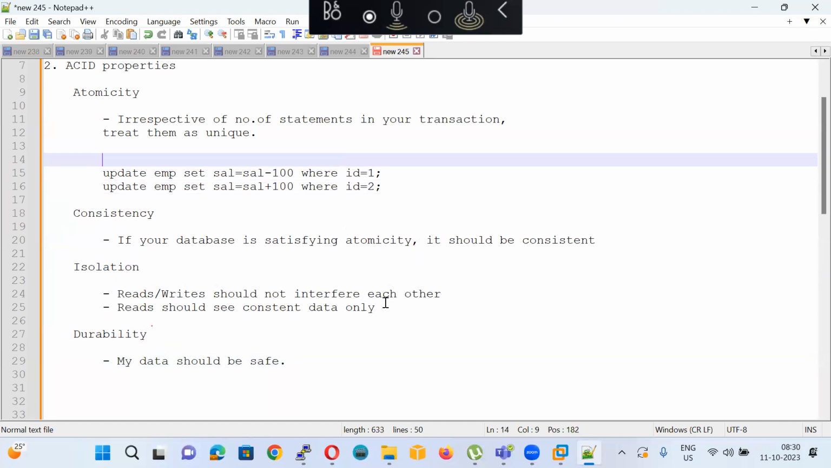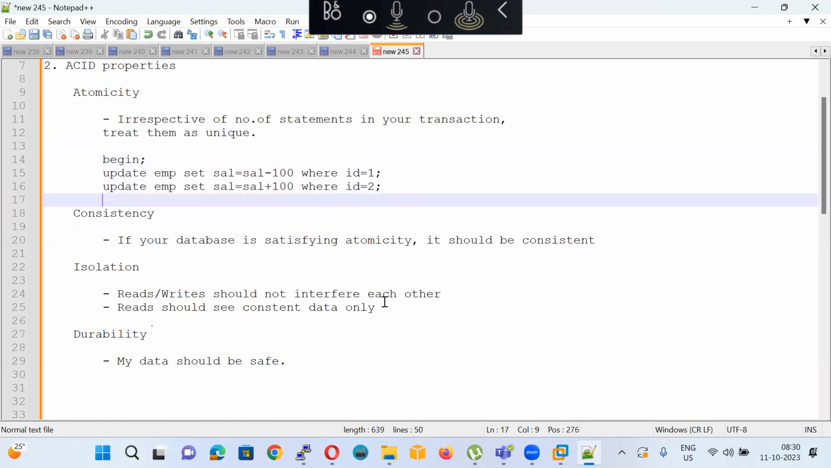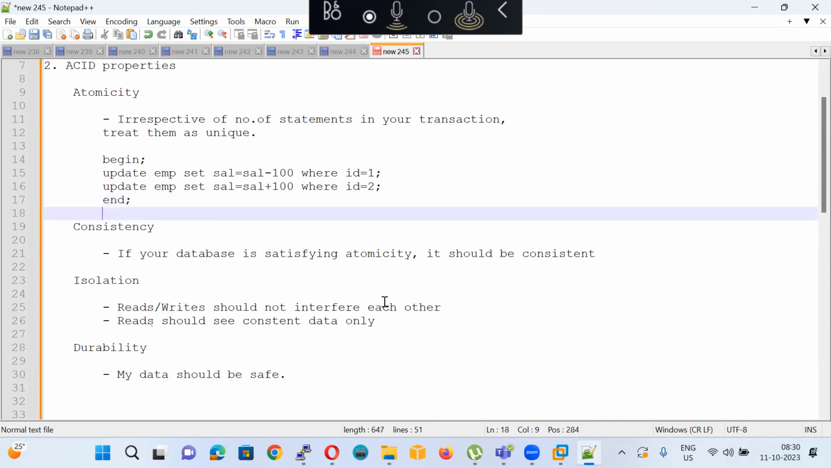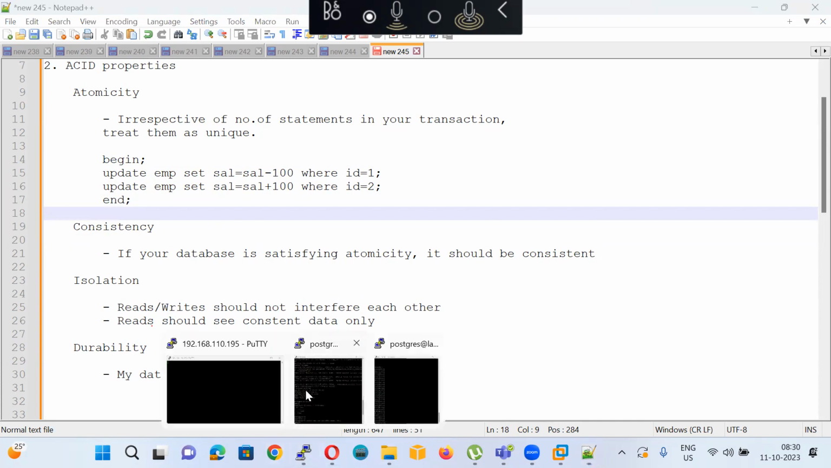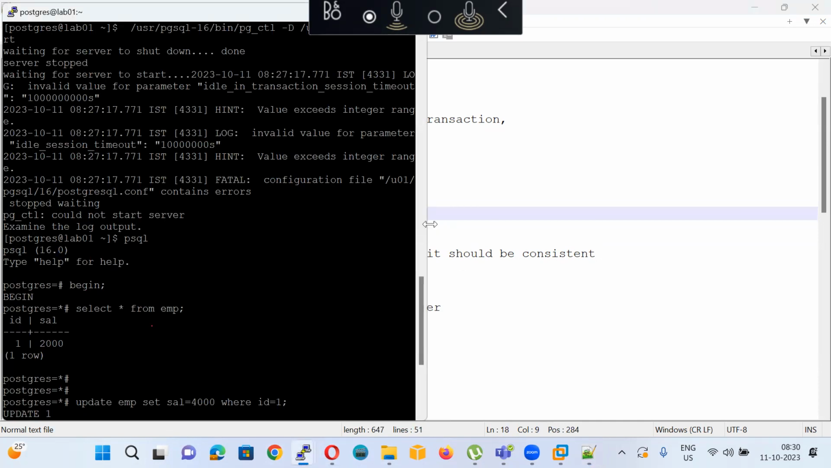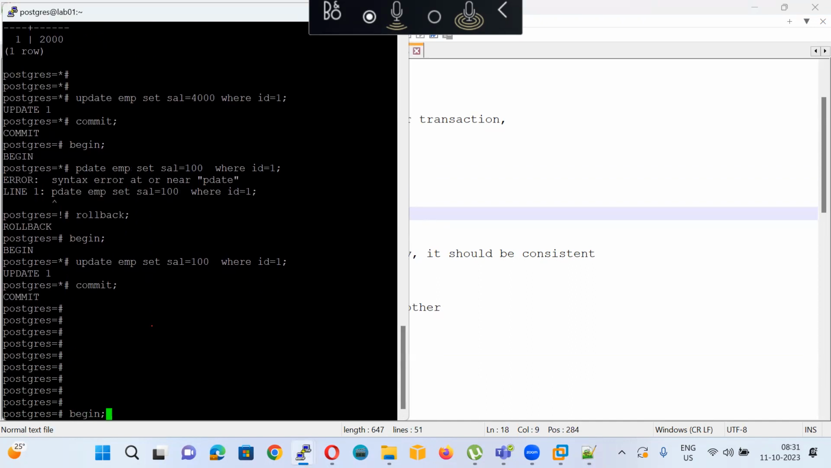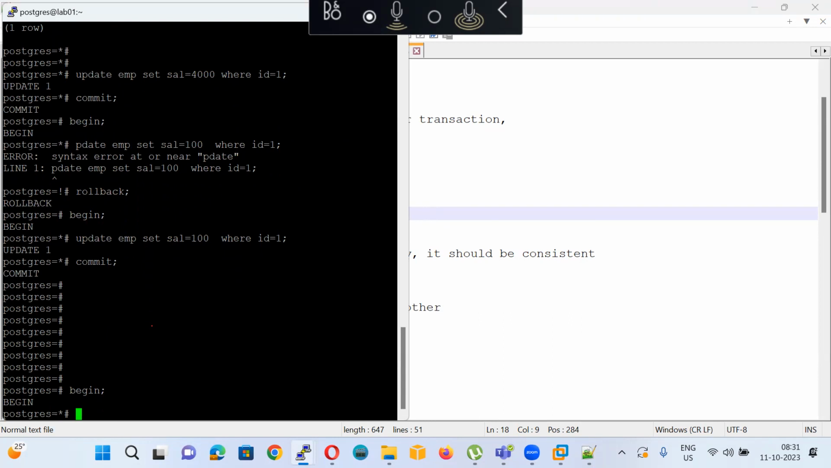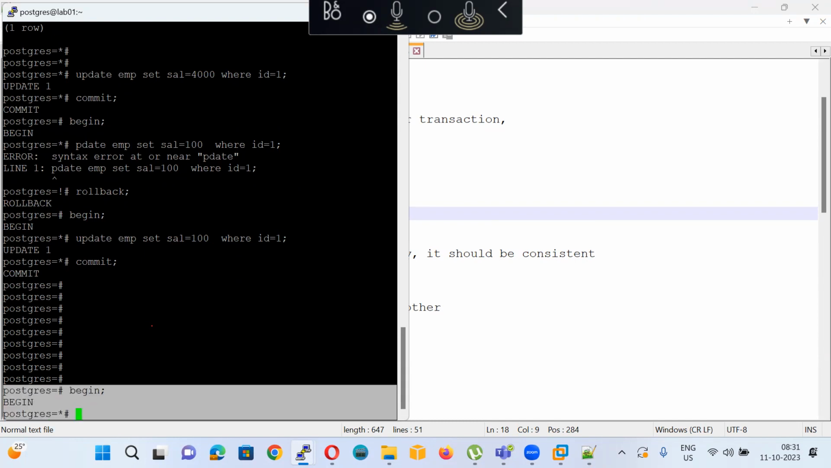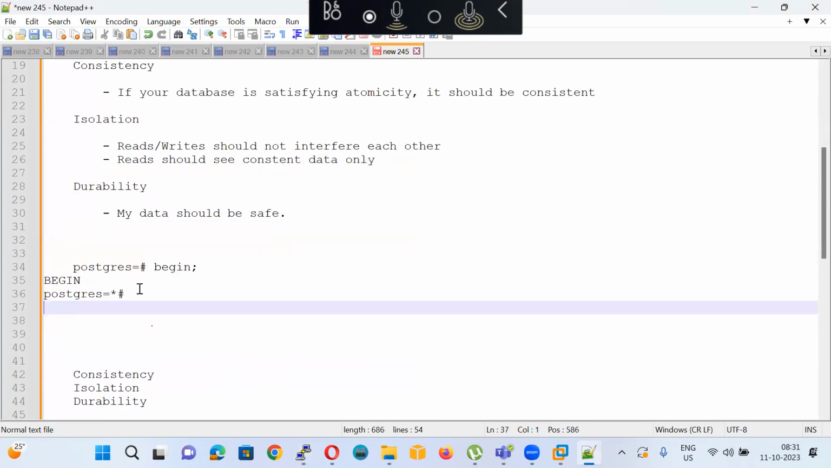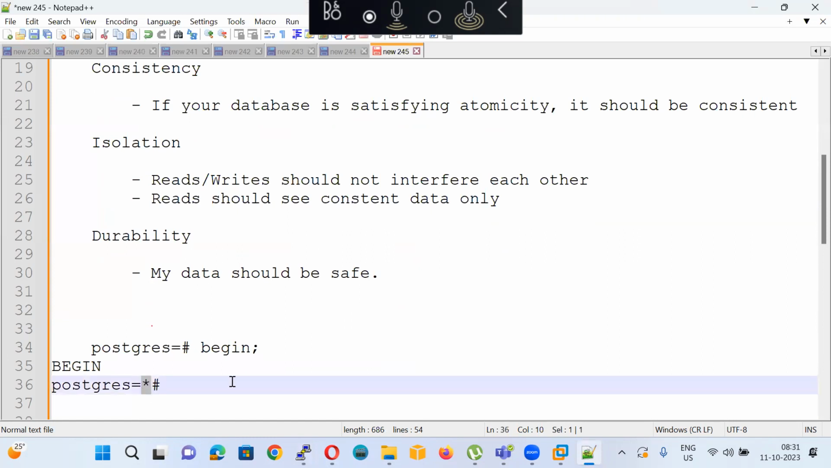These are general properties. So how does Postgres achieve them? Postgres achieves atomicity with the concept of begin and end. If you put begin at the beginning of your transaction, that marks that you're starting your transaction. You can see this star mark here.